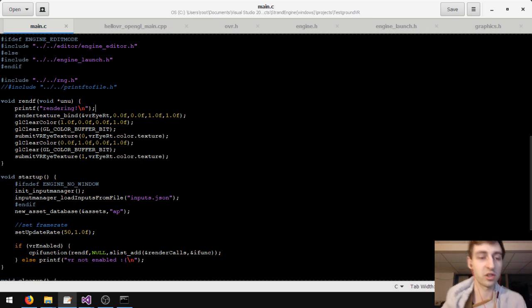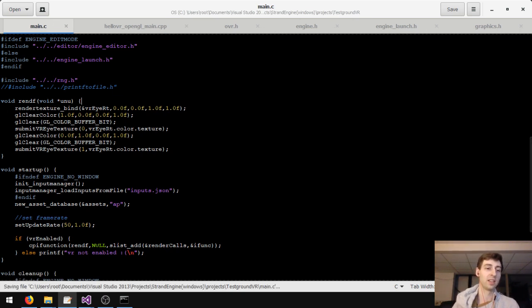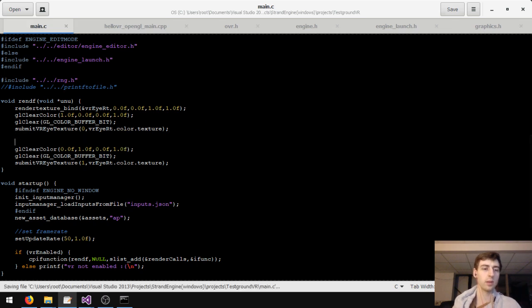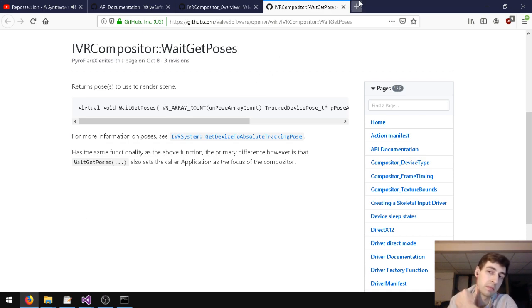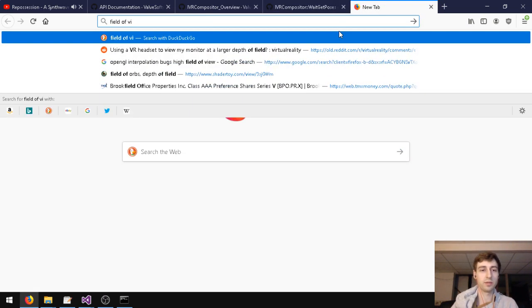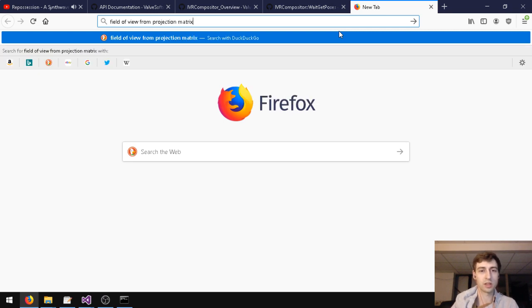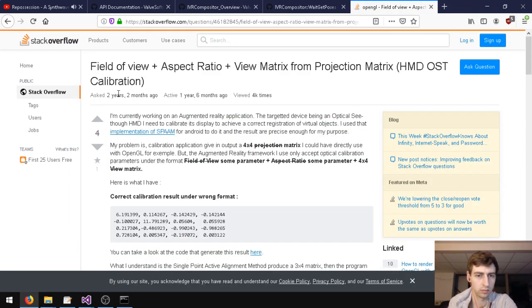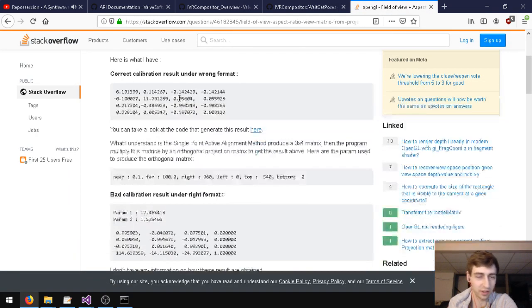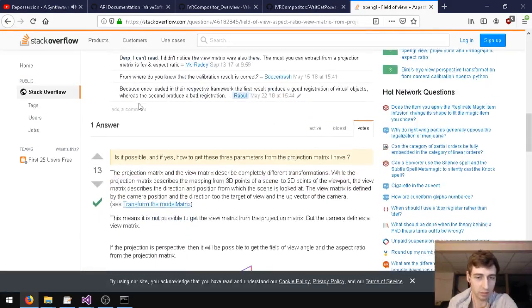I'm just gonna make a basic shader now. Actually, wait. I'm gonna try and get the projection info. So yeah, I think I'm gonna make a shader for doing this. Field of view from projection matrix. Oh, look, literally someone working on an augmented reality calculation needs the exact same thing.